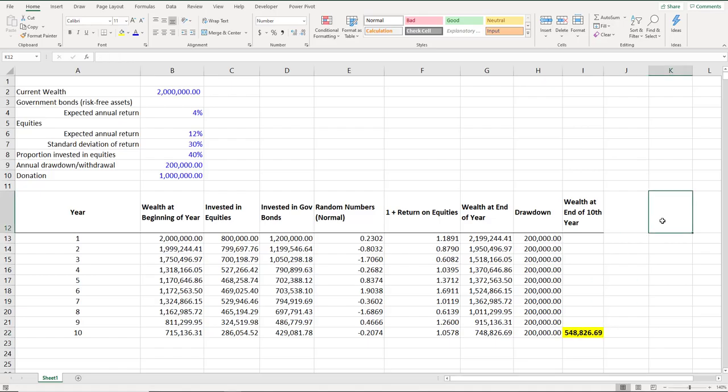To implement the simulation, I'll be using the data table from Excel. We can also use VBA to implement the Monte Carlo simulation, but for simplicity, I will just use data table here. So first off, let's put a simple label. So this is our simulation.